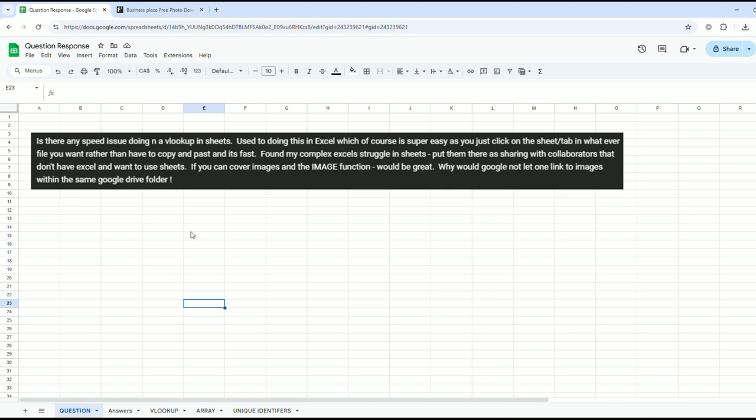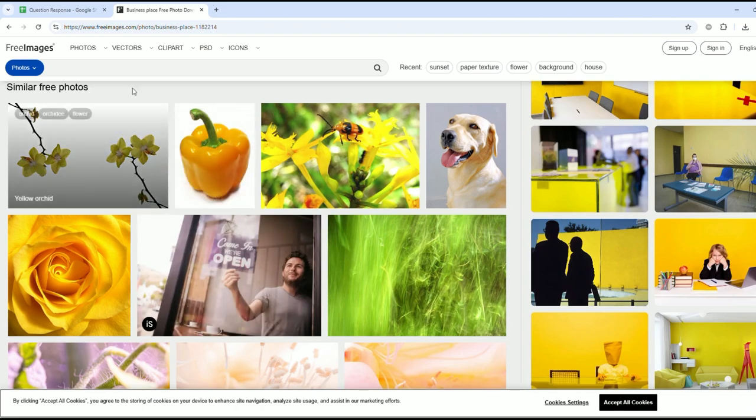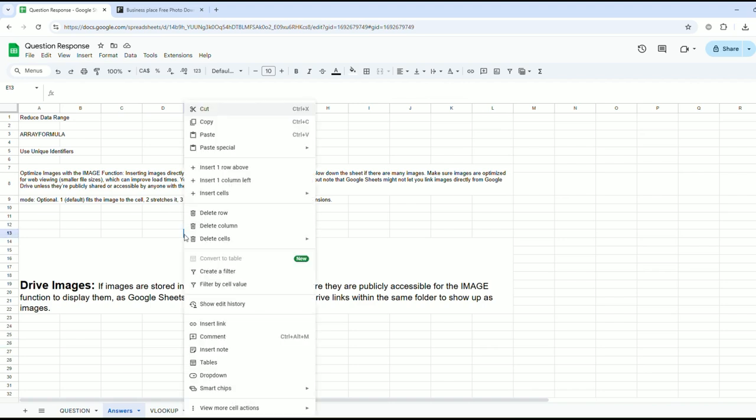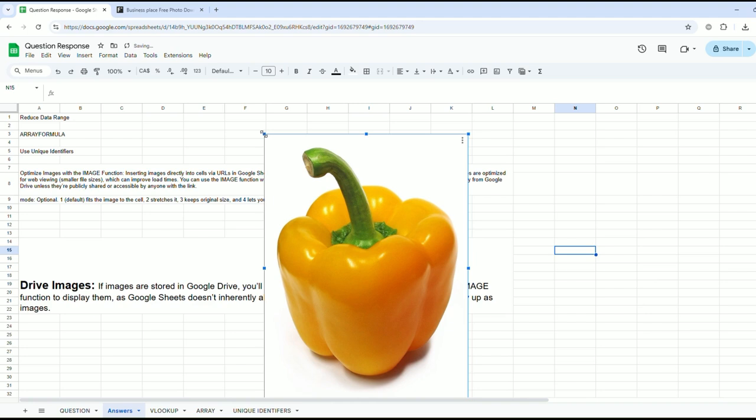And the last question was the image function. The image function is very cool. It allows you to bring in images instead of copying and pasting them into the sheet, which saves size. So let's say I have these free images here. I want to bring in this pepper. I can simply copy the image and bring it in. However, this makes the file larger and it can slow down your Google Sheet.